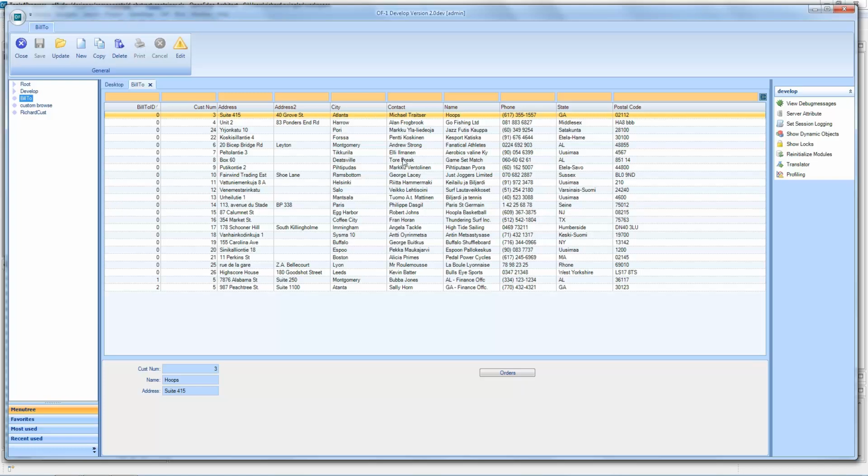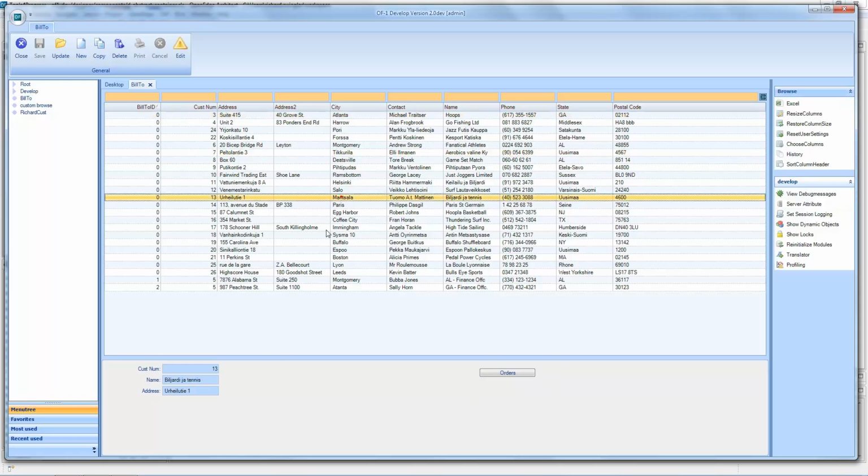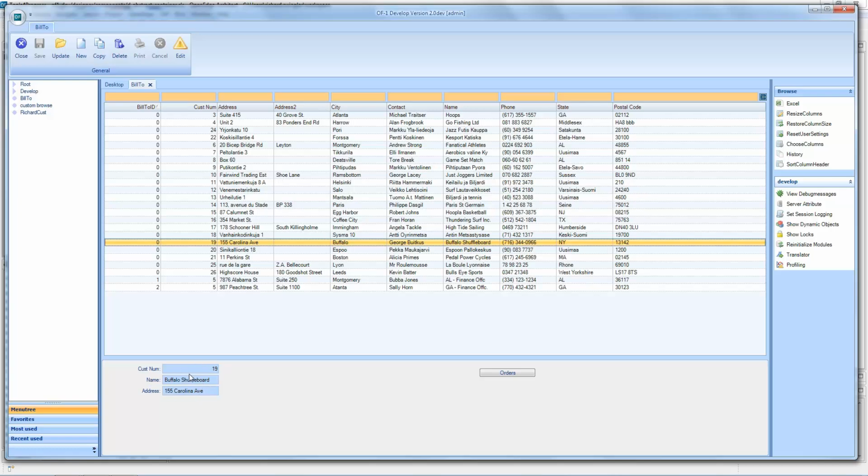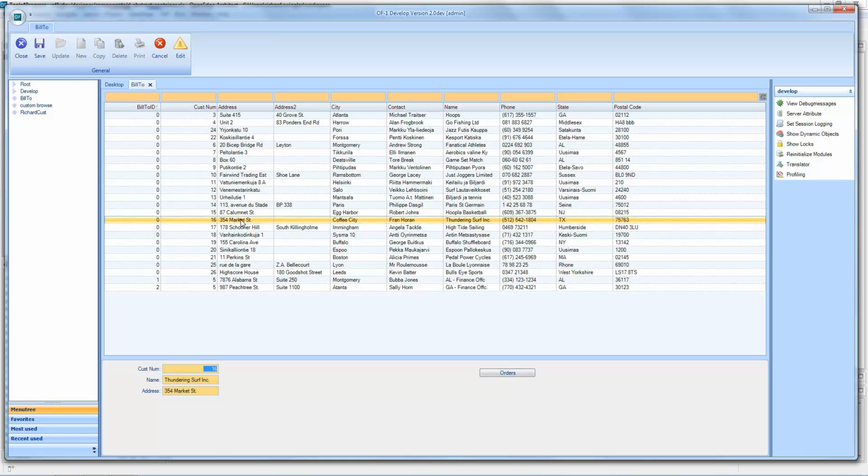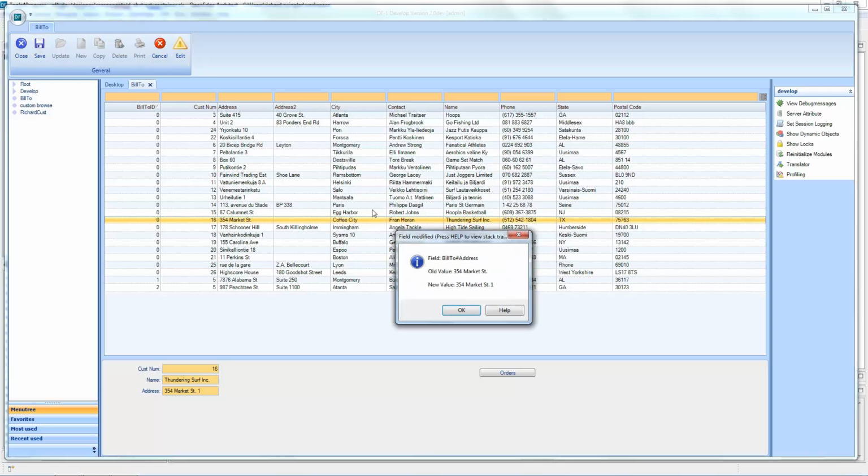For the moment, you can see I have my browse here, I have my fill-in boxes here, and I have my button here. If I select various different entries, you can see the fill-in boxes are being updated. If I double click on one of these entries, or click the update button here, I can now edit those fields. Once I am done updating an entry, I can click save here to save my changes, or click cancel to cancel my changes.